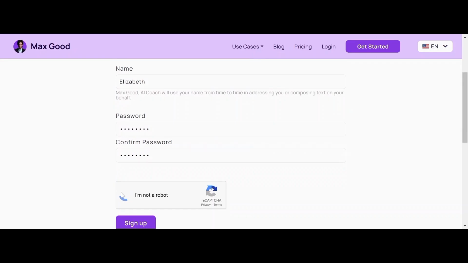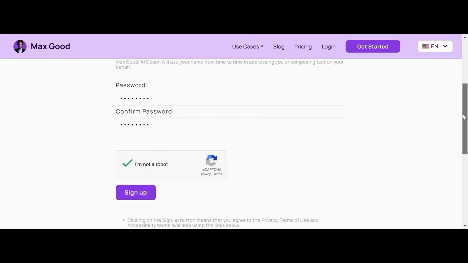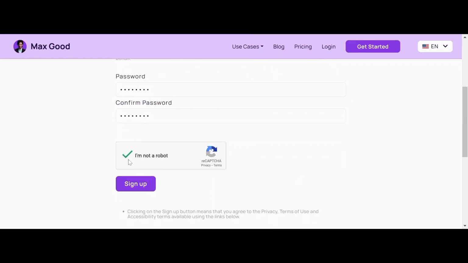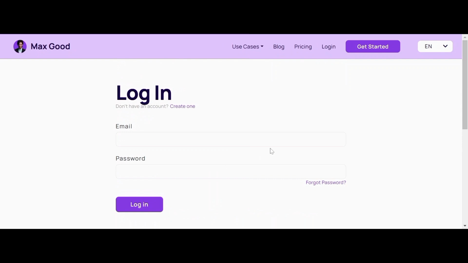Then you have to check this little box to just say that you're not a robot, right? And then you click the sign up button. So upon signing up, you get an email in your mailbox. This is an email that is required of you to be able to verify and validate your email address. So I'm just going to go straight to my inbox to verify that email address before I log in.